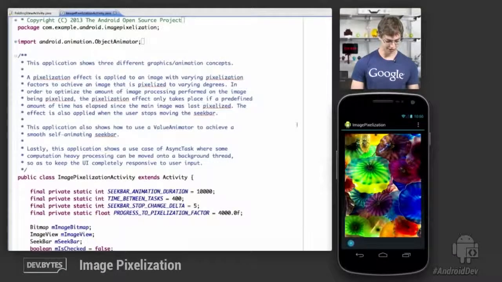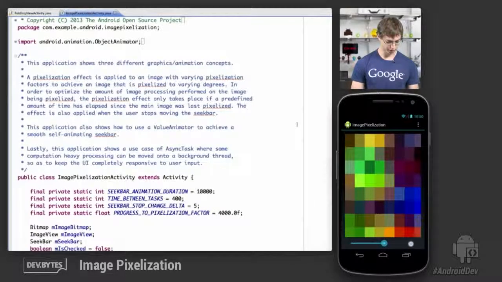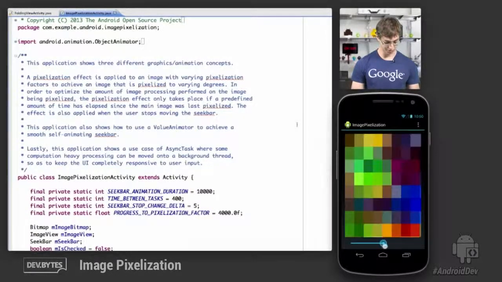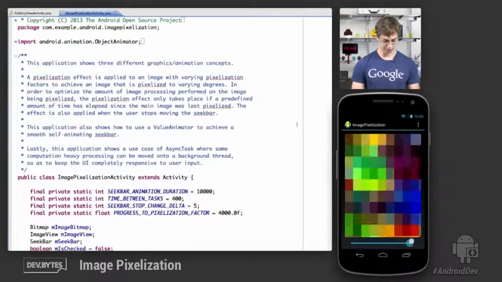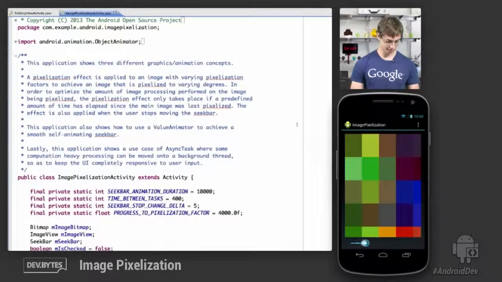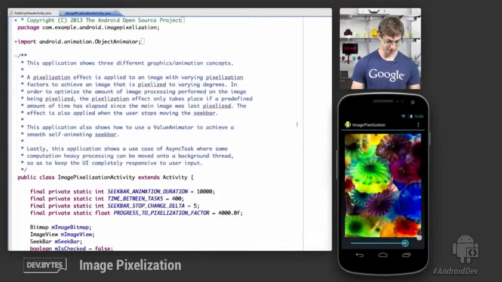So let's jump straight to the demo right here, and we just have an image of a couple of jellyfish. As we move the seek bar from left to right, you can see that the image is getting pixelized more or less, but you can also tell that as my finger is moving, the seek bar is behind where my actual finger is. So there's a significant lag here.